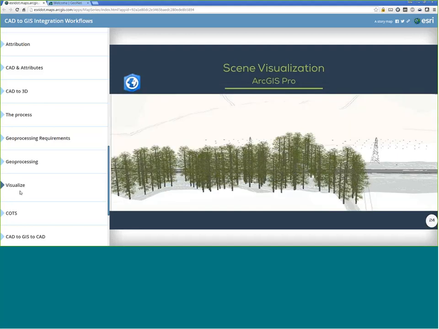So what we get is this nice, beautiful scene that I just showed you a little while ago with my trees, with my high tension power lines, with all the underground features, all the above ground features, and a nice visualized environment.